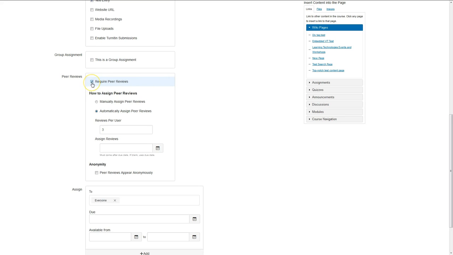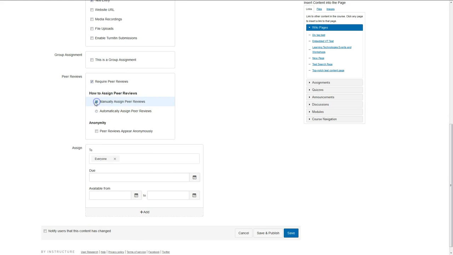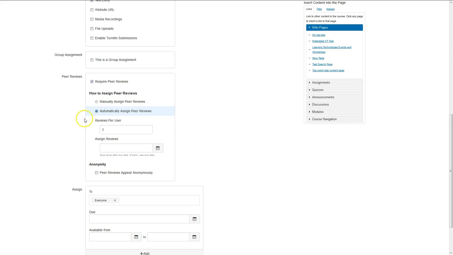It's already checked, say require peer reviews. We have two options here to assign peer reviews. One is manually, and if you have a large course, you probably don't want to use manually because it's going to take you a huge amount of time. And then you have automatically assigned peer reviews, and we'll notice when we click on the difference between those, as soon as we click automatic, we end up getting a new box down here, assign reviews on a date. So we'll talk about that in a little more detail.